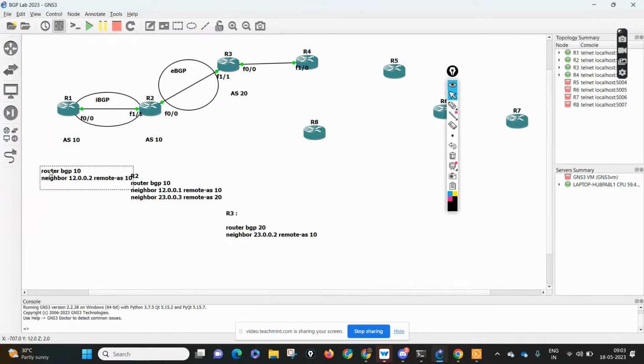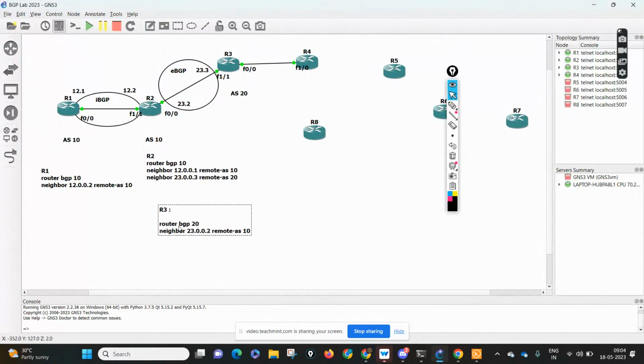This one is your R1. So I have configured the IP address 12.1 in this place, 12.2 here, 23.2 and 23.3. That's the configuration I've done on the IP address part, which is 12.0.0.1, 12.0.0.2, 23.0.0.2, 23.0.0.3. And these are the BGP configuration.